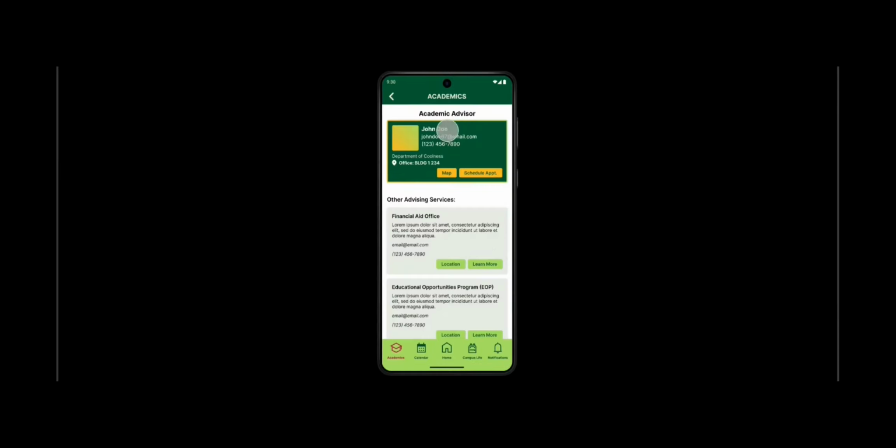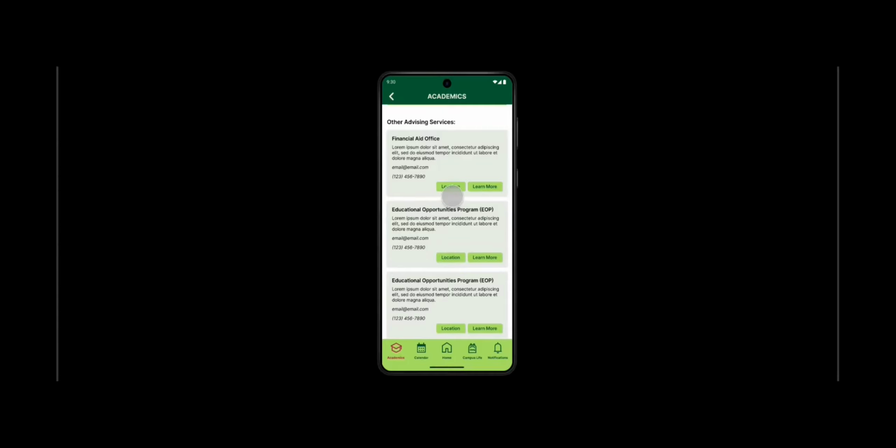The advising button shows us our assigned advisor and their details in this green card, along with buttons to map their location and schedule an appointment, which would take you to CPP Connect. Below this, we have a list of cards with access to details about other advising services you may need, along with their description, contact information, and buttons to show their location and take you to their website.